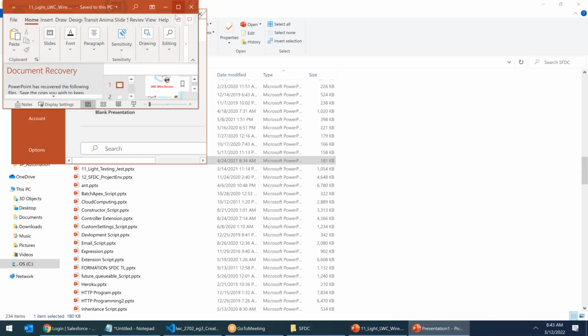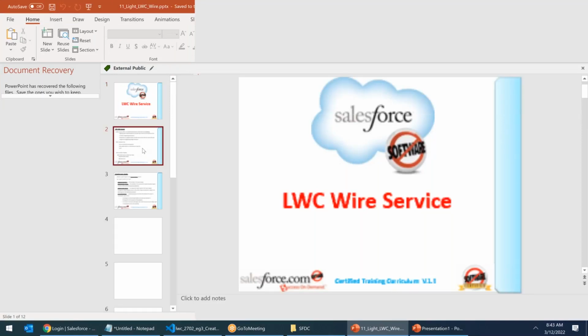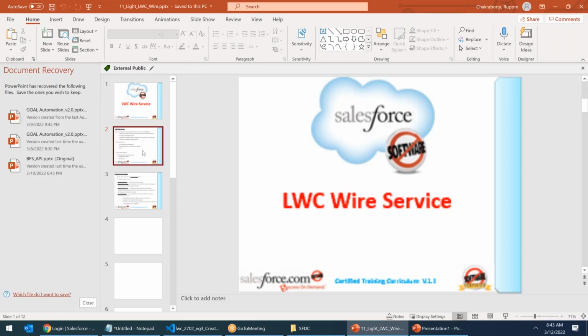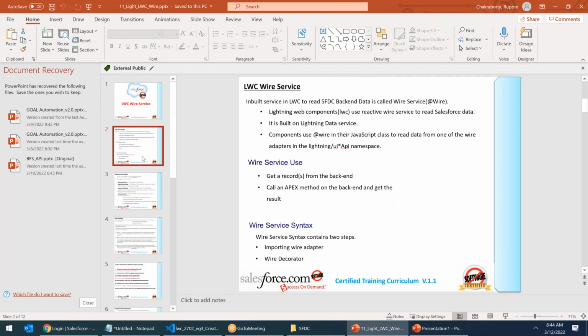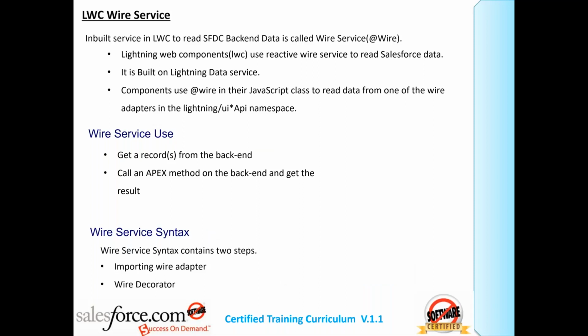Okay, start writing. Let it come. It will keep on coming. We can't waste the time. Write down: Wire is an inbuilt service to read backend data. If somebody asks you what is a wire, the answer is it is an inbuilt service in LWC to read SFDC backend data. To read backend data, we have an inbuilt service available called wire.